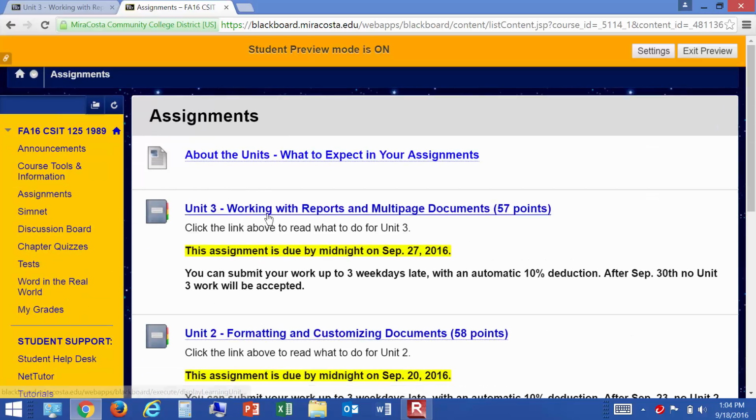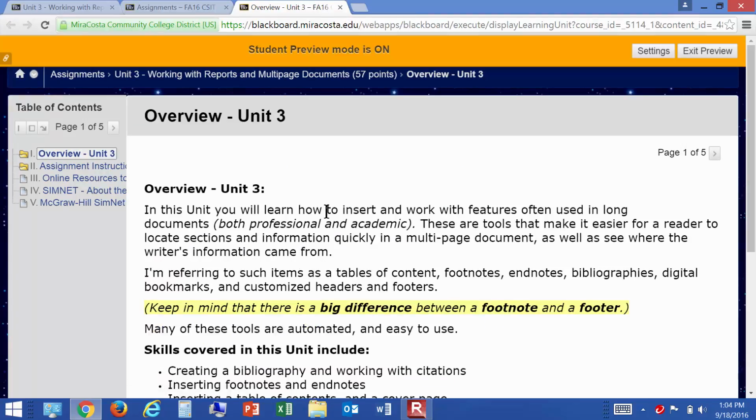top you'll see Unit 3, the title Working with Reports and Multi-Page Documents, and the entire unit, not counting the chapter quiz, is worth 57 points. So we're going to click to get into the Unit 3 instructions. So this is what you'll see.